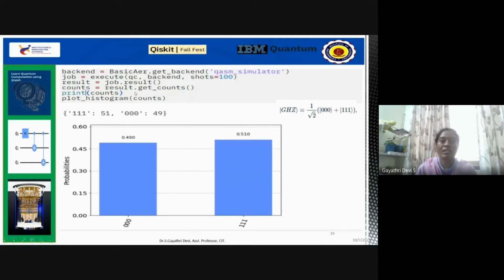Counts equal to result dot get counts. So we get the counts from that result: how many 0 states and how many 1 states. That is the count. So we print the counts. 1 occurs 51 times, 0 occurs 49 times. So finally we plot the histogram for these counts. So this is our histogram. So ZHZ state is 1 by root 2 of 0 plus 1.